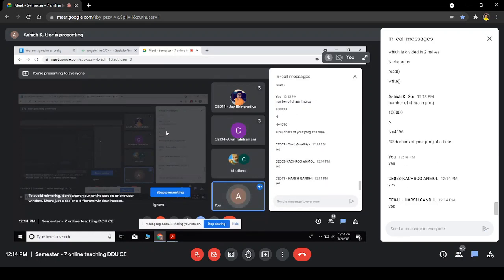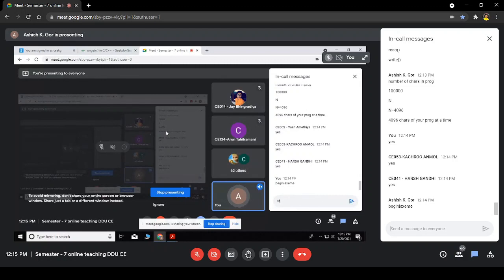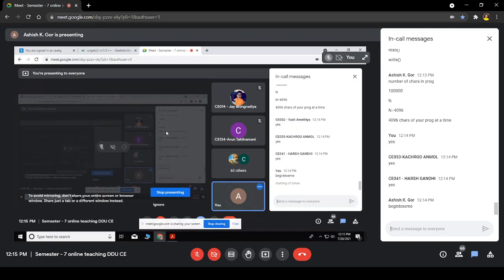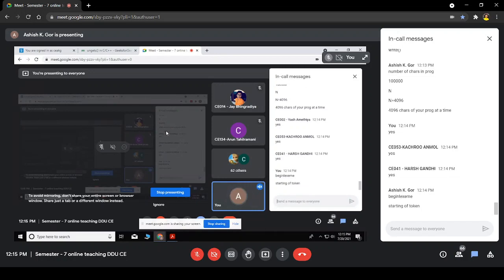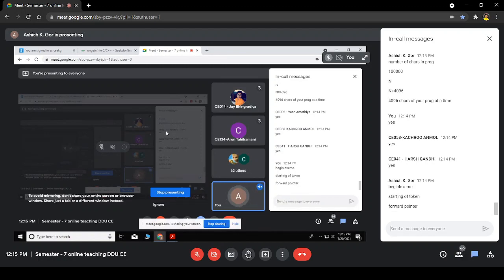Also, I need to maintain some pointers, like what is the beginning of the particular lexeme. So I need to maintain pointers like the begin lexeme pointer, which indicates the starting position of any token, that is the lexeme. And there is also a forward pointer. Remember, I need a forward pointer because I need to scan and go ahead to find out what is a token.